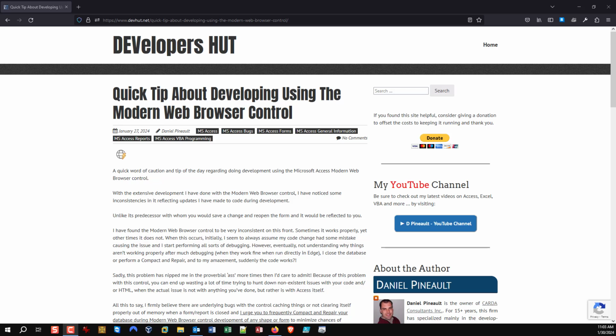So my biggest piece of advice I can give any developer is, when you're working with the modern browser control, make sure you frequently close the database and reopen it, or perform a compact and repair. Save yourself a lot of frustration. I'm telling you, this specific issue has nipped me in the butt more times than I care to admit. Apparently, I'm a very slow learner on this issue, even though I'm the one that keeps experiencing it. I'm very well aware of it.